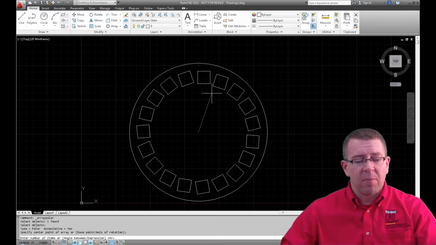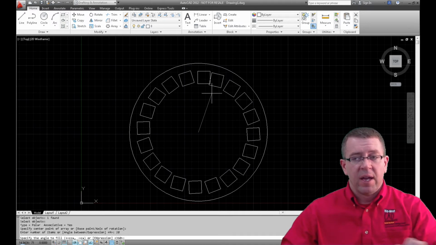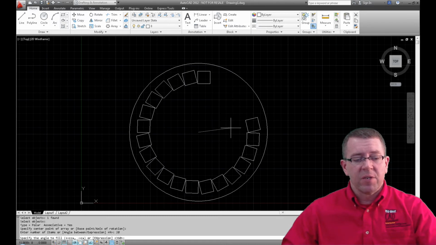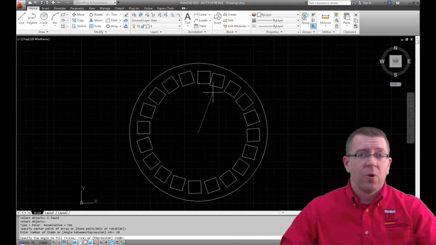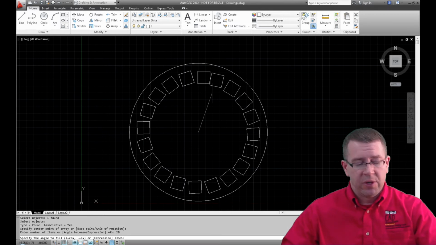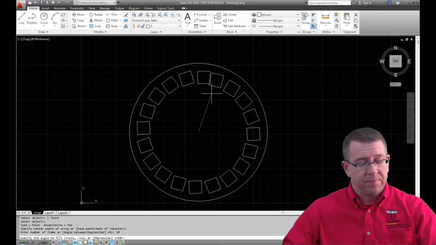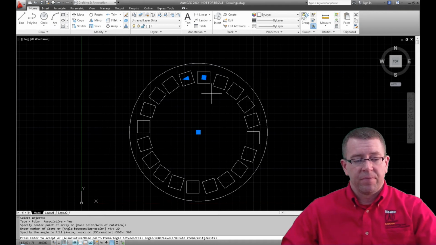So at this point, the command prompt is asking me to specify the number of items. There are also some command options. The angle between or expression command option is available at this point. I'll just specify the number of items, the total number in the array, as 20. So I'm going to type 20 on my keyboard, then hit Enter. And then it wants me to specify the angle to fill. This is the angle that is traveling all the way around the circle. Is it going to go 180 degrees around the circle or all the way 360 degrees? That choice is up to you. I'm going to specify 360, and then hit Enter.